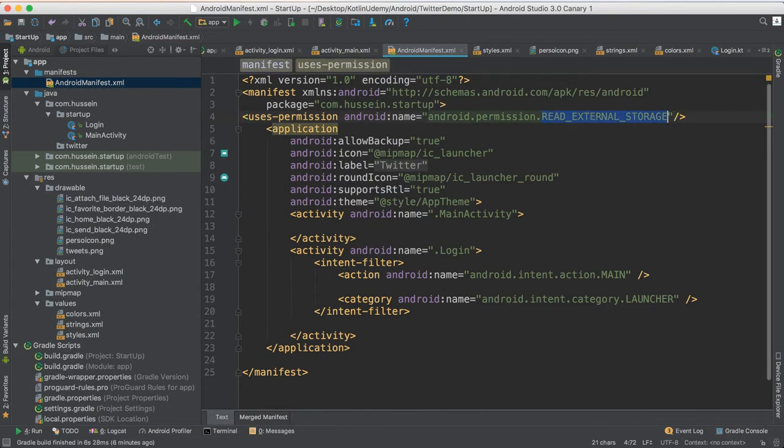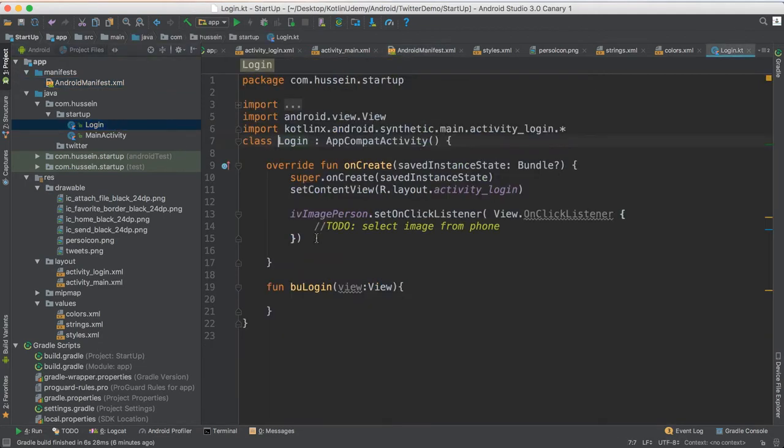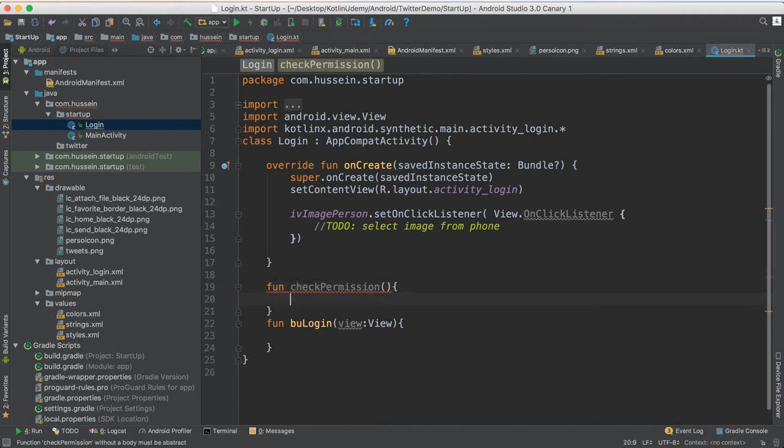If you just Google external storage, you will see it is considered a dangerous permission. So if it is a dangerous permission, first of all we have to check the permission. So we do our process, name it check permission.